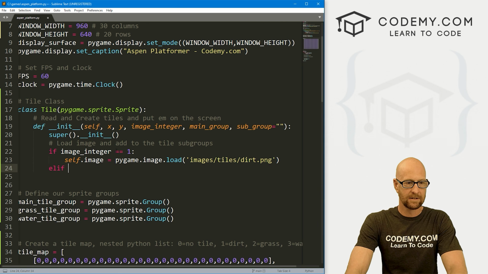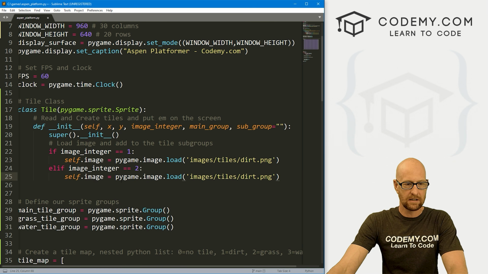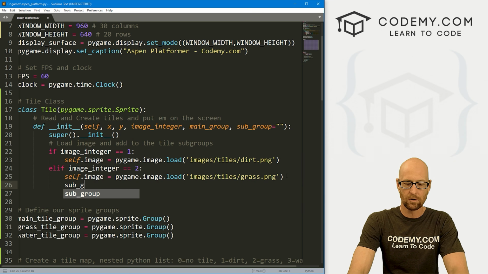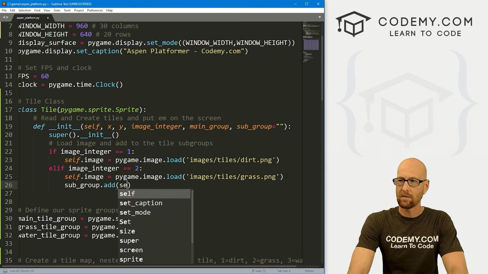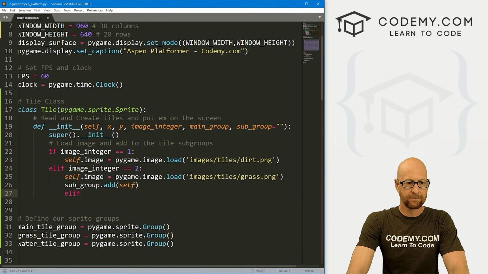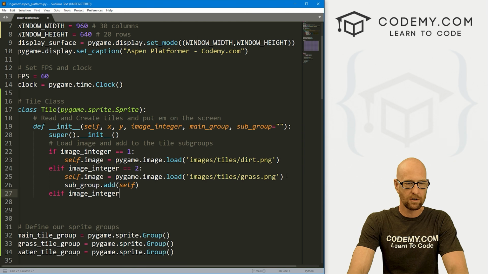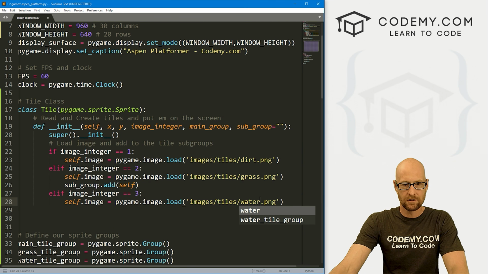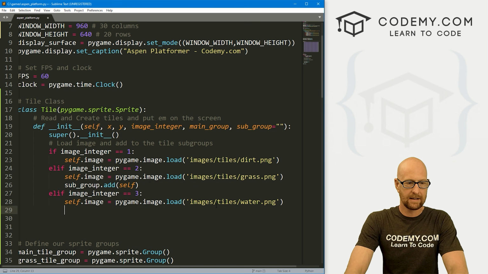Now let's go elif the image_integer equals 2. Well, that's going to be our grass image. 2 is grass down there. Now we also need to add this to the subgroup. So let's go sub_group.add, and we want to pass in self. Elif image_integer equals 3. Again, we could paste this in, and instead of grass, that's going to be a water. We've got dirt, grass, and water. And again, we need to add that to the subgroup.